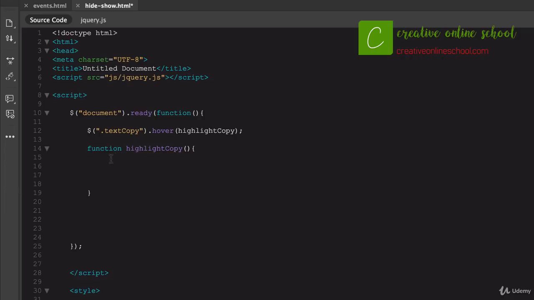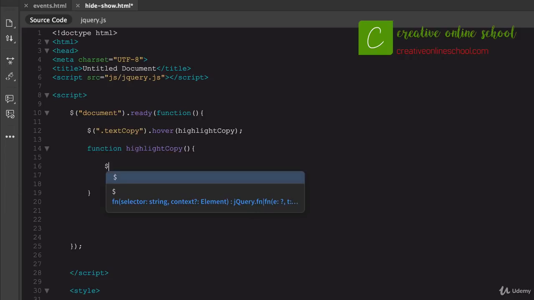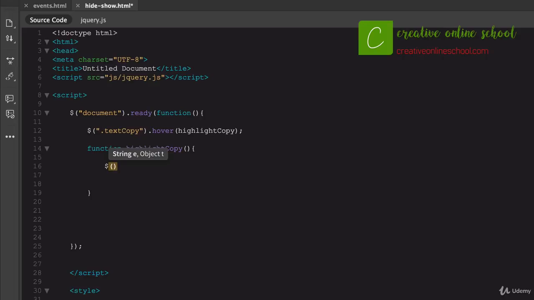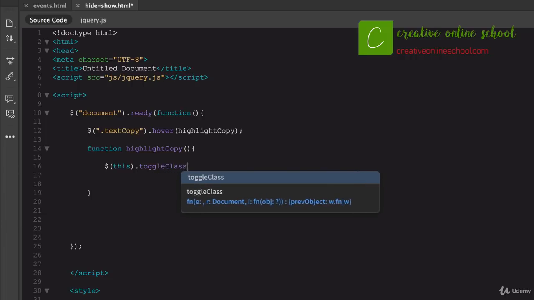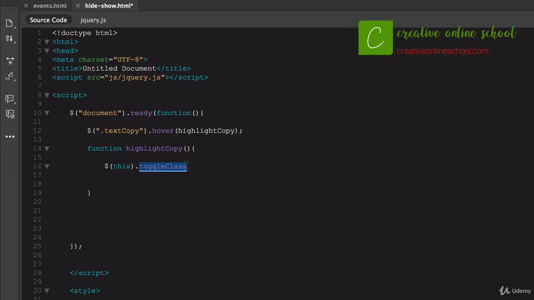And within that function of highlight copy, what are we going to do? We're going to do something a little bit different here. We're going to use the $ sign. And within a pair of parentheses, instead of putting quotes, we're not going to put quotes this time. We're just going to say this. Okay, we're going to target this, a very specific thing. And we will do toggle class. Now that is something specific to jQuery here. So I'm going to say just toggle class. And we are going to open and close a set of parentheses and open a set of quote marks there. And we will say highlight. Now that is a class that we're going to create within our CSS down here. We're going to say toggle to this class now. Toggle to it, change to it, use it basically.